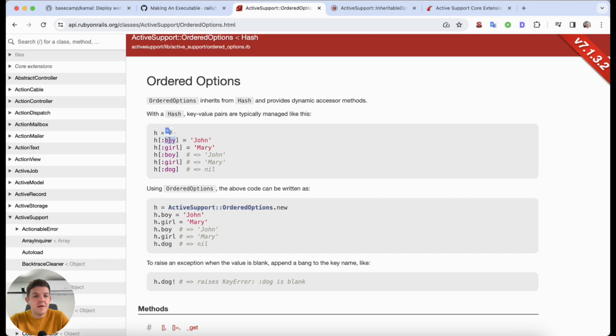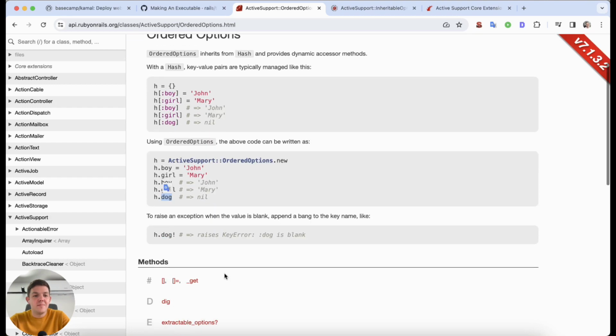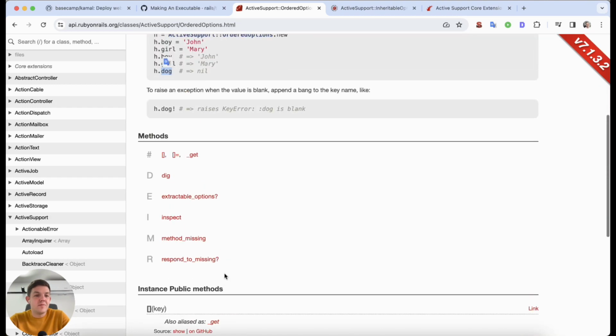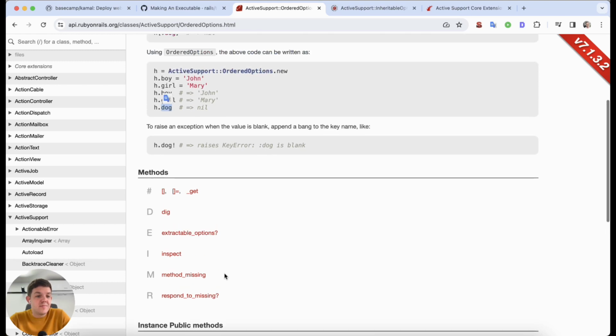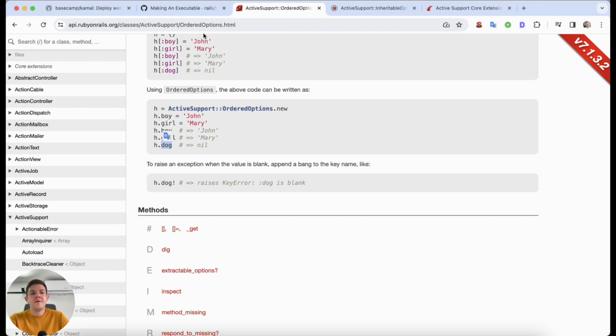So instead of getting a value by the key, in this case by the key called boy, we can call the boy method on an instance of a hash, and it will return the value. If the value doesn't exist, like here, it will return nil. So it's a hash, but with reader and writer access to the values.